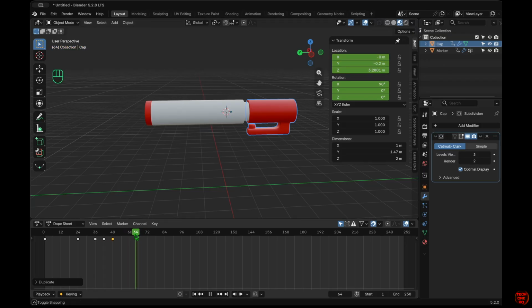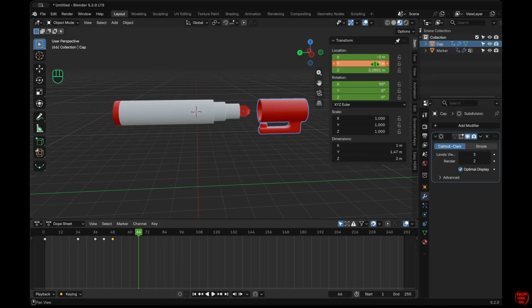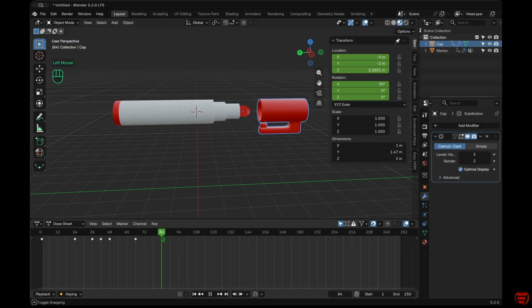Now move the playhead to frame 66. Update location Y-axis to -2 and add a keyframe on the location. Move the playhead to frame 78 and add a keyframe on the location.